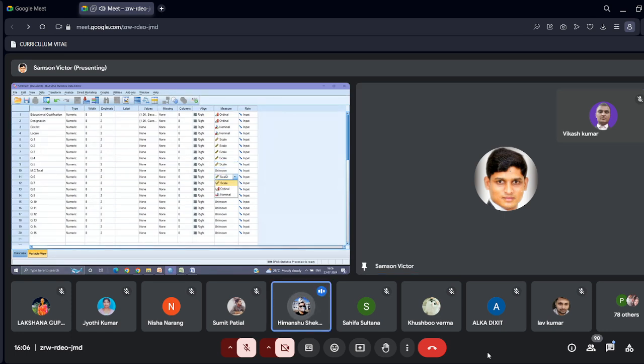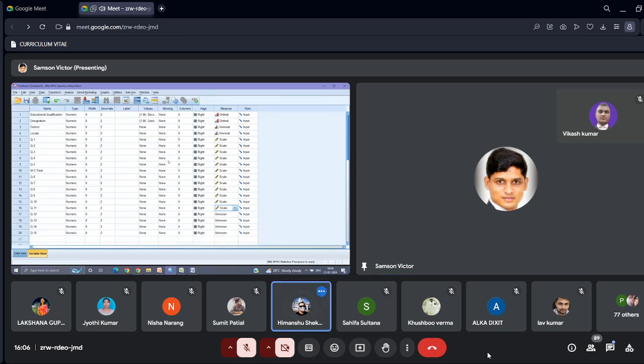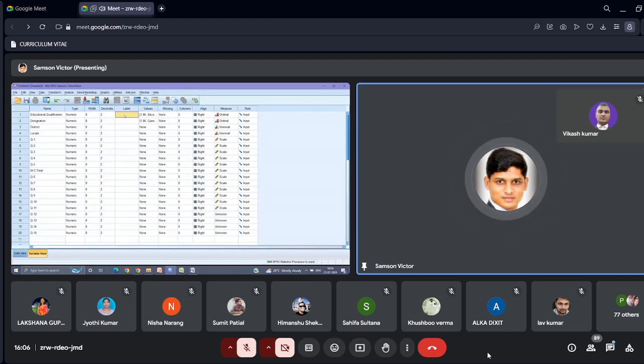Sir, I have a question. Yes, please. Sir, there is an option in variable view that is label after decimals. What is this, sir? Label. Yes, sir. In case you have given male here, then that labeling will happen here. Since we have already done the coding, there is no need of labeling here. Don't worry. Okay, sir, thank you.